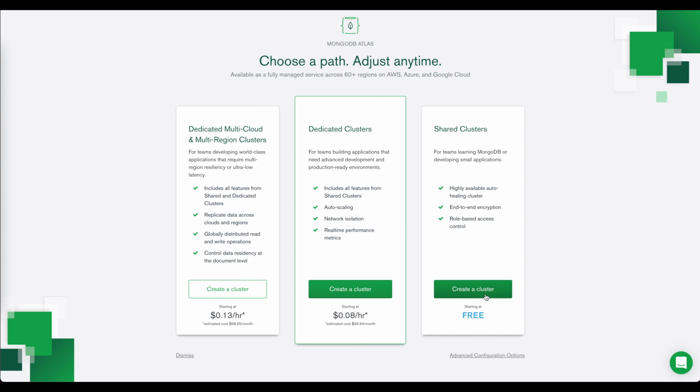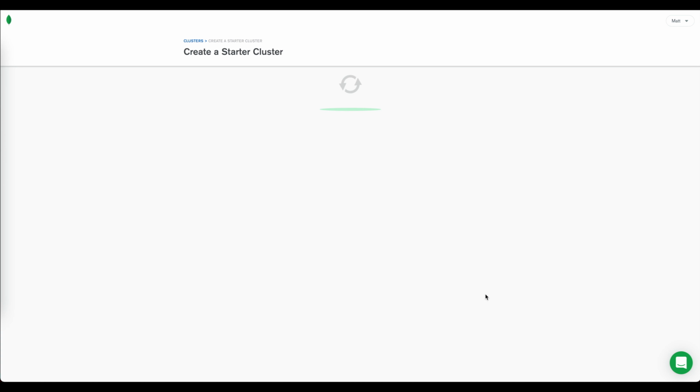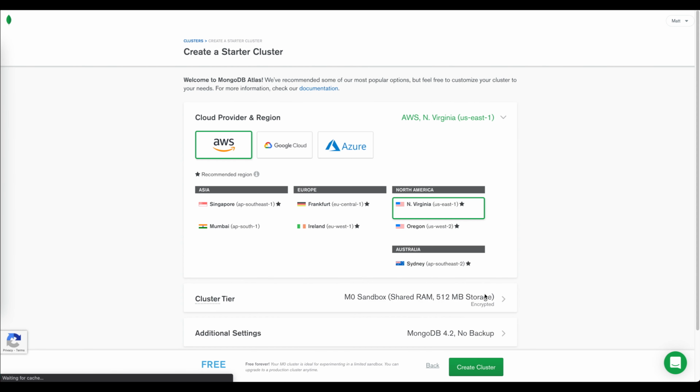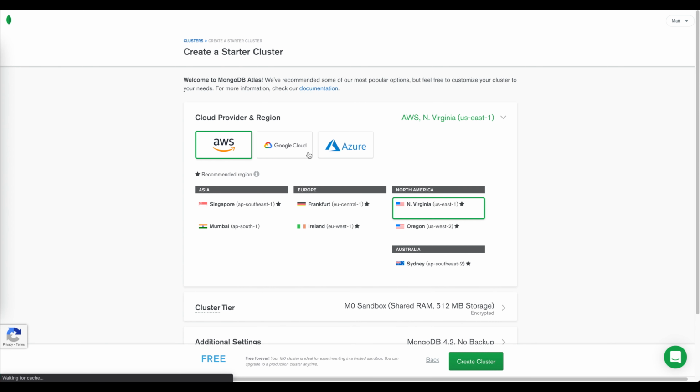And I want a shared cluster which is free. Now I can choose my region. So our application will be deployed to Vercel, and Vercel has servers in California. So we need to find a database as close as possible to California, so we don't have any delays. As you can see, the closest location on AWS is Oregon.